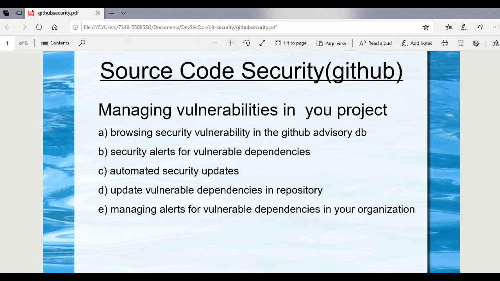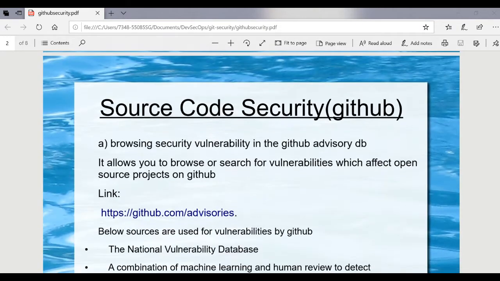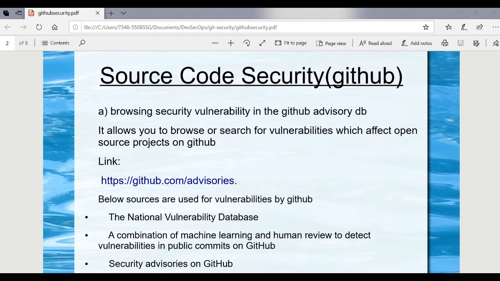Basically point B and point E are the same, but B is specifically for a project or a repository, whereas E is for the whole organization. An organization may contain n number of repositories, whereas a project or repository is only a single repository. So going to the first point, browsing security vulnerability in the GitHub advisory DB. It allows us to browse or search for the vulnerabilities which are affecting the open source projects in GitHub.